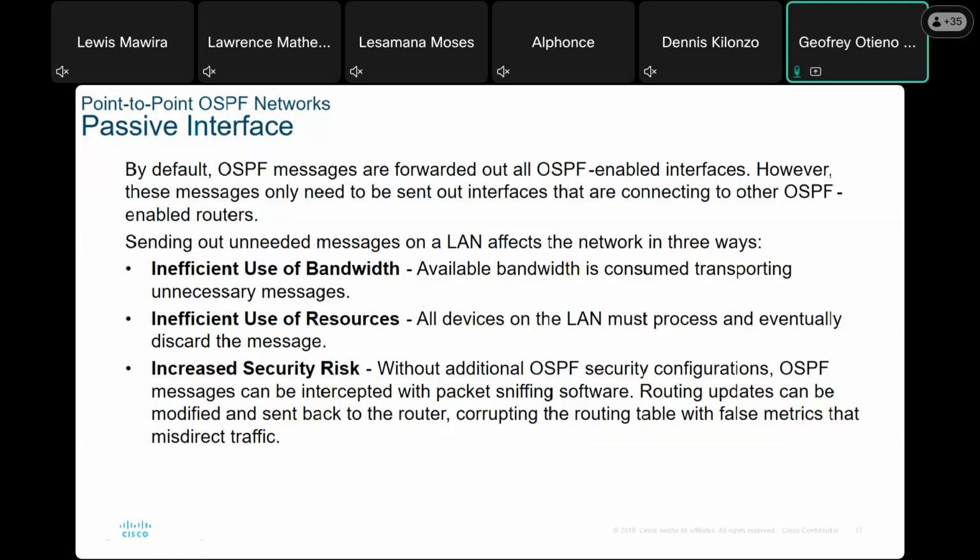Okay. Because if OSPF is not properly set, because you can also set those packet updates with the security. So without additional OSPF security, then these particular messages can be intercepted. So meaning only OSPF enabled packets would be allowed within our network. Only OSPF enabled packets will be allowed. Any other packets not allowed. Okay. So that's the point.